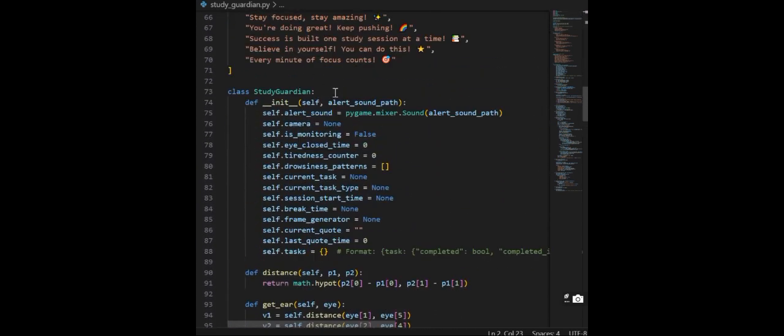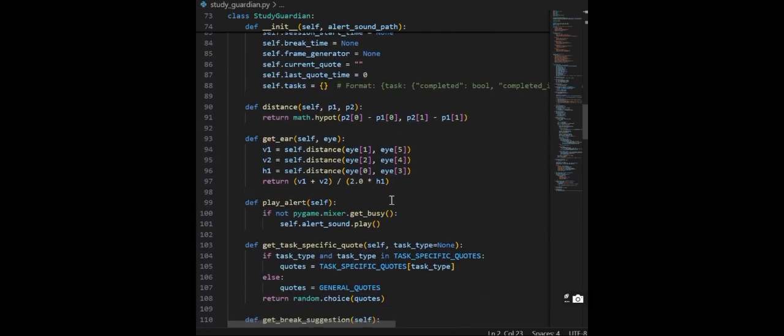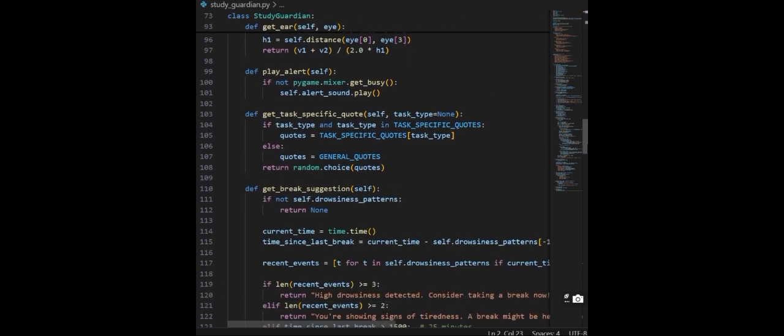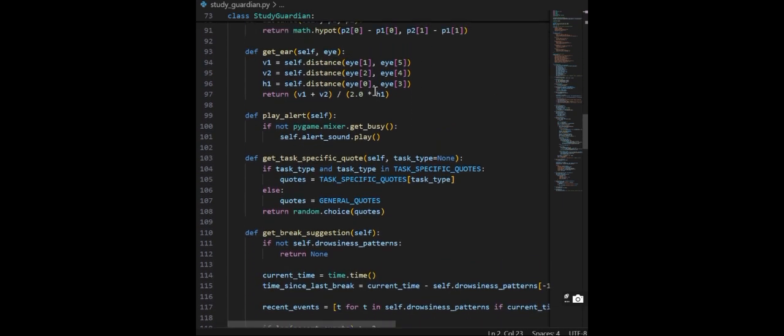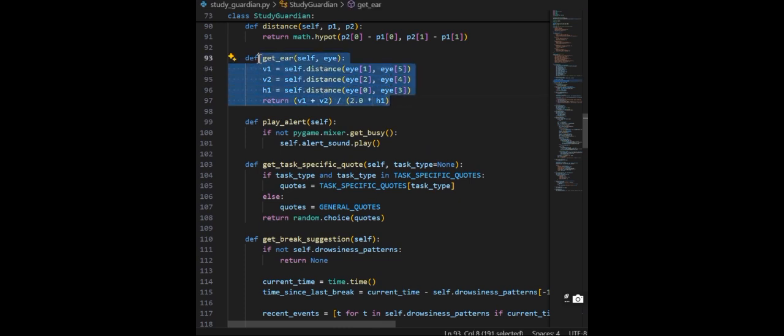And so we have this class which is basically handling everything. This sets up all the variables needed for the monitoring, tracking drowsiness, tasks, and motivational quotes, and then alert sounds and camera and drowsiness patterns and tasks, everything. So you see this distance, I'm calculating here the distance between the 2 points for facial landmarks. And then if I go here, I see this get_ear, where EAR is eye aspect ratio, which detects if your eyes are closed, which is also a sign of drowsiness, if I'm sleeping or not.